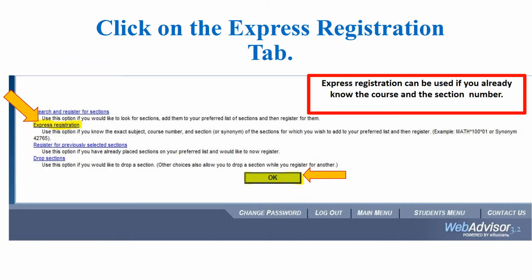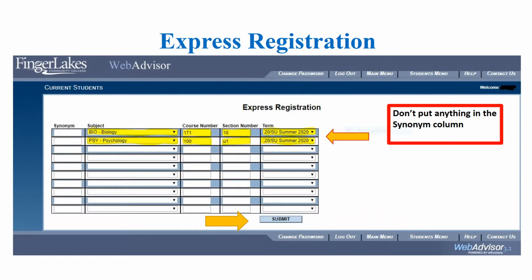Because you already know the exact course and section number, you can select Express Registration. Leave the synonym column blank and then use the drop-down box to select your subject, and then input the course number, section number, and choose your term. Repeat this for as many classes as needed and hit Submit.